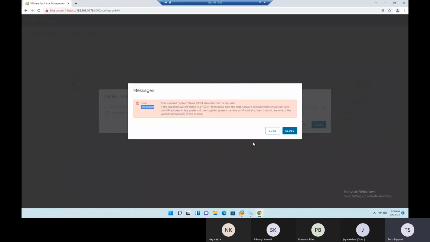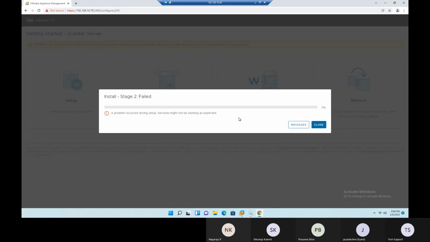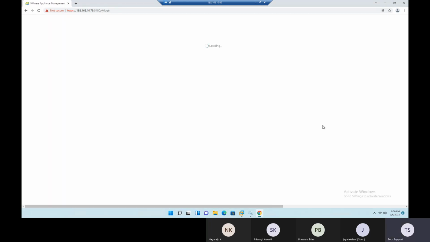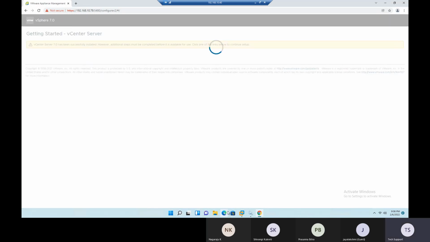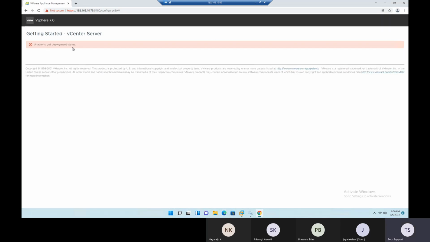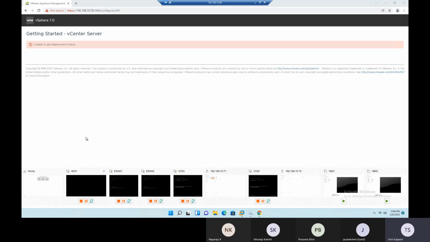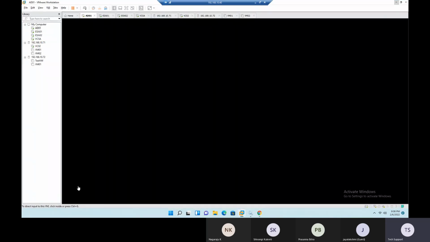So to create a DNS record, just close this option, close. See, unable to log into the deployment status. Okay, we'll reinitiate again. So let's log into our Active Directory system and we'll create a DNS record.